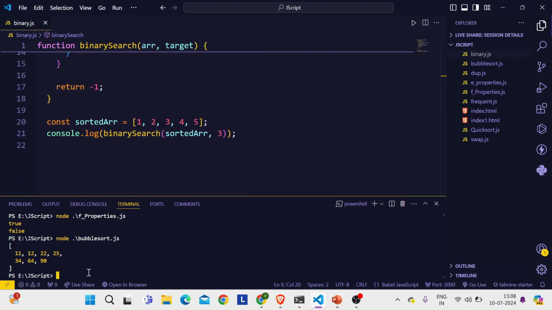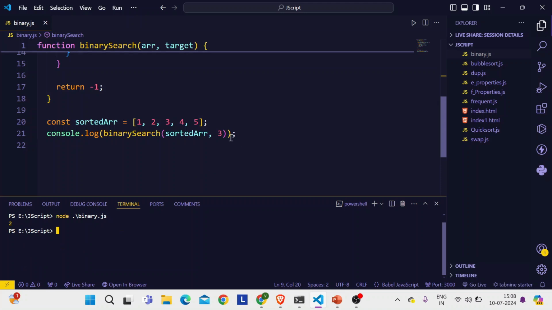So let's work on this as well. The target element has been found at the index of 2. So 0, 1, 2.